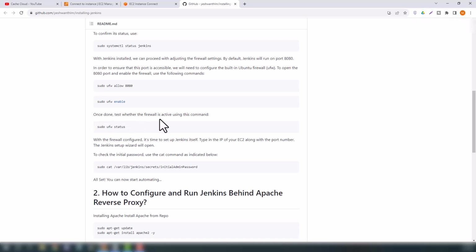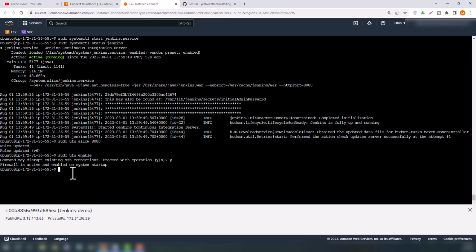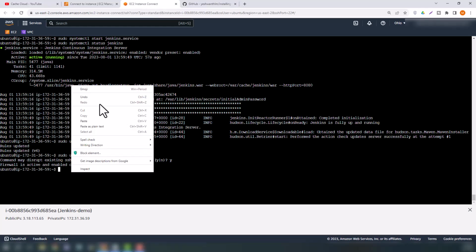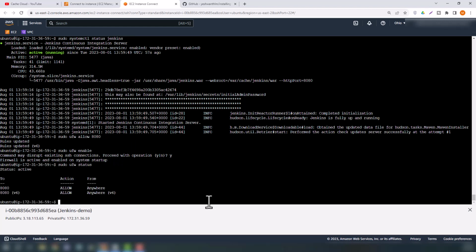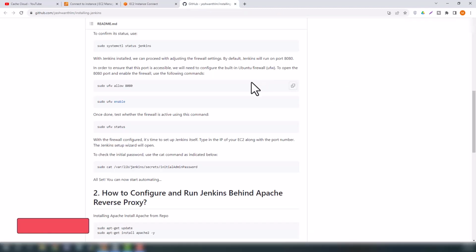And now if you want to check the status of the firewall that we just enabled, you can check that by this command, and you can see it allows the 80 port to this server. It means we can access this 80 port along with our EC2 public IP.